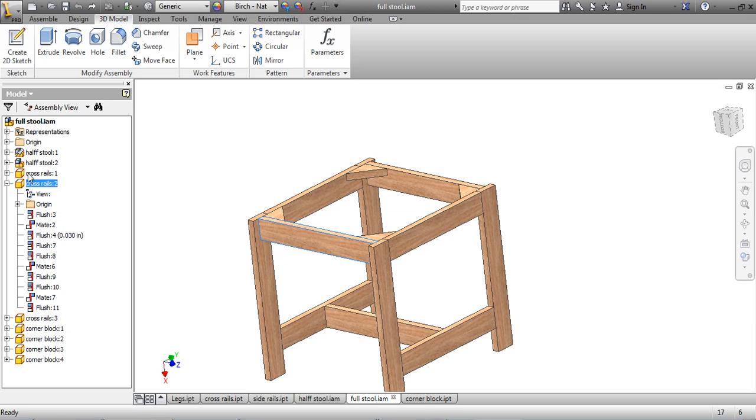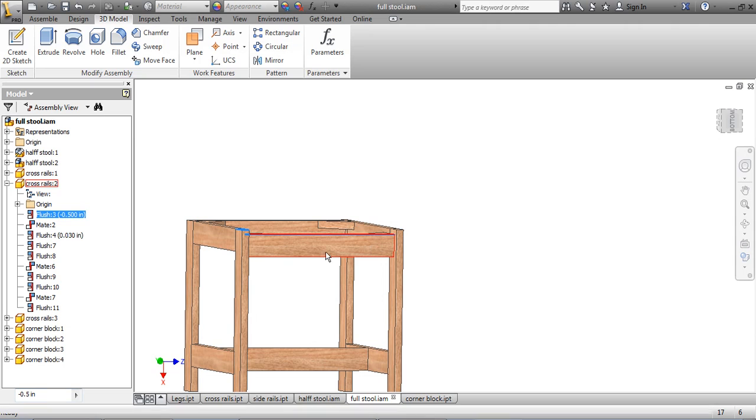And what I do is if I pick this cross rail, you can come down, you can see that's flush right there. So I'm going to take that flush, and at the bottom here I'm going to change it to -0.5. Okay, and you can see it drops down, and it dropped down on both sides.